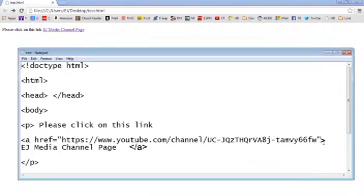Okay, that's going to do it for this video. In the next video, we will look at links again, and we will look at linking within an existing web page.